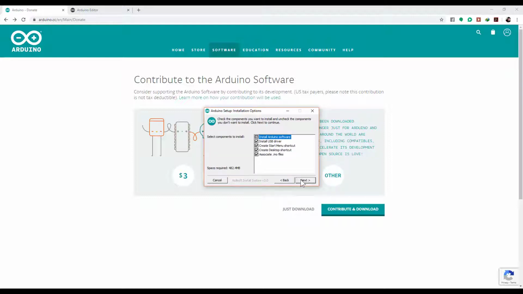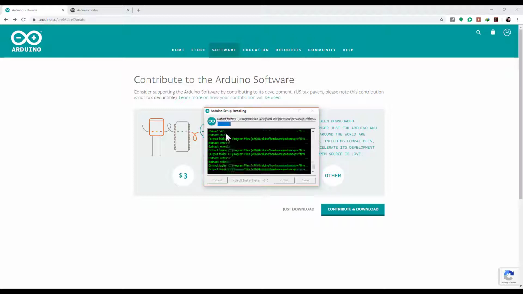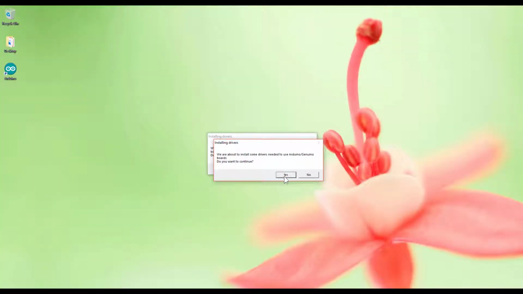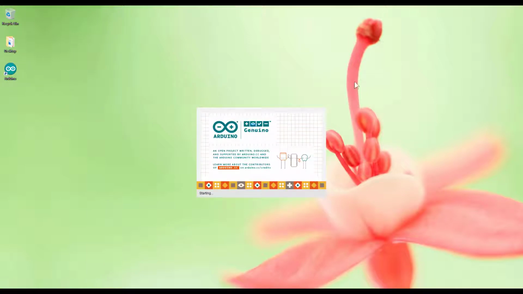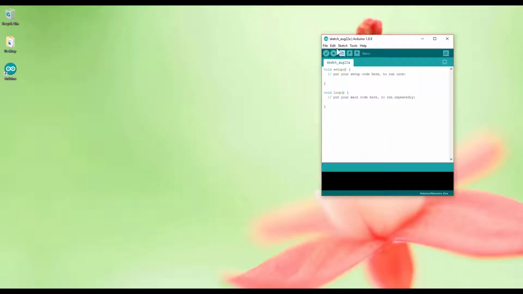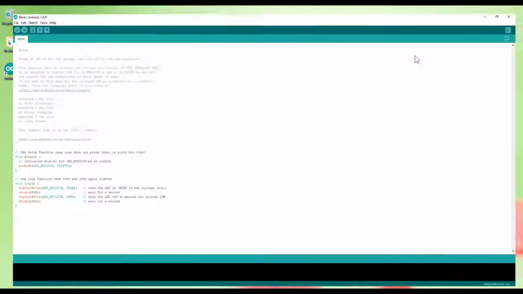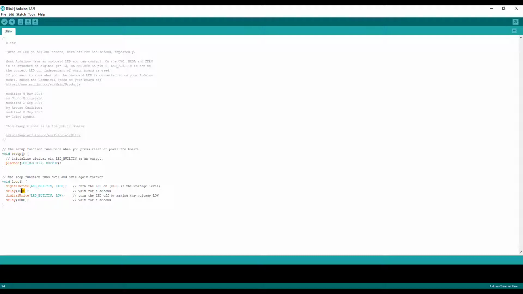So after you download the software you need to click next, agree, install, and it will take a minute to install. So click the drivers, install drivers, open the Arduino icon shortcut on your desktop. If you can't find it on your desktop, you might go to the start menu and find it there. But usually the shortcut comes to the desktop.